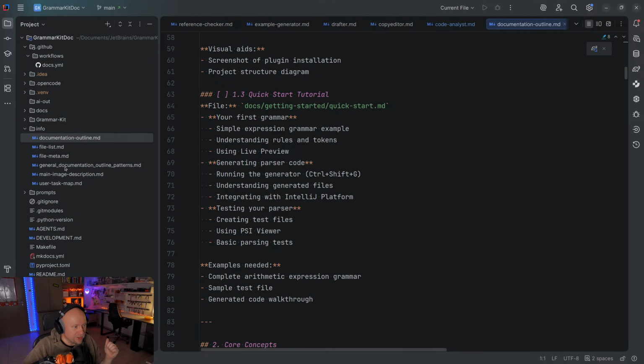It should also look into things like general documentation outline patterns maybe, right? Or the main image description or the user task map, right? To understand how we can tell the story of this page properly. And after doing that, it should check all the sources and write down the evidence it finds, the information that needs to be included.